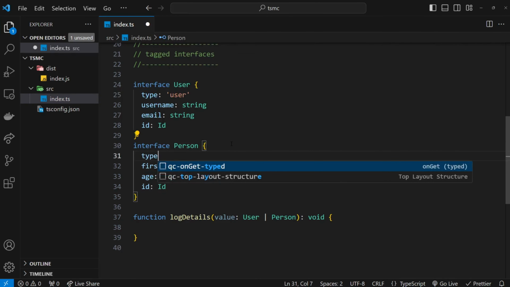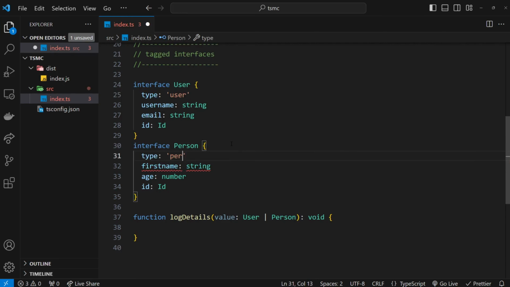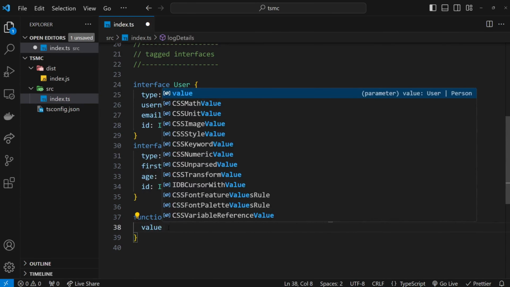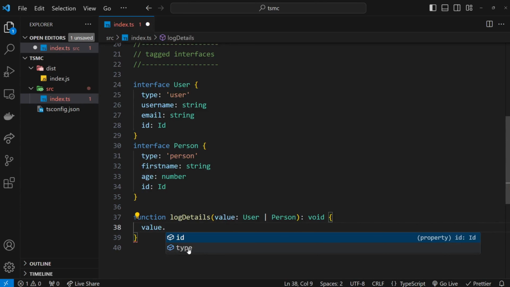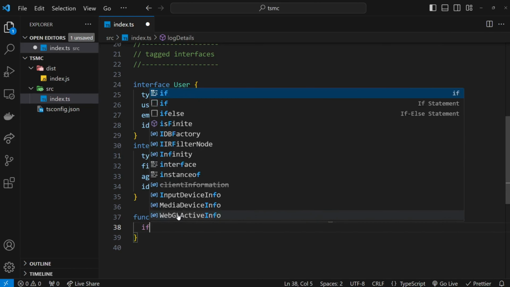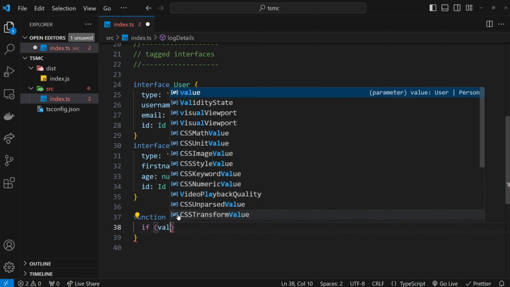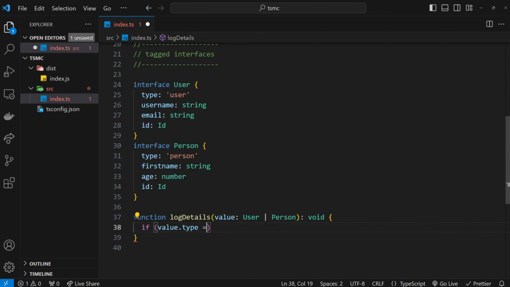And then we could add a type property in the Person interface, and the value would be 'person' as a string. And since this is a common property for both types, it has different values, right? But since it's a common property, we can access it inside the function regardless of which type is sent in as an argument. So we could set up a type guard to check that type property, and then TypeScript would be clever enough to work out which type was passed in based on that check. So let's flesh this out.